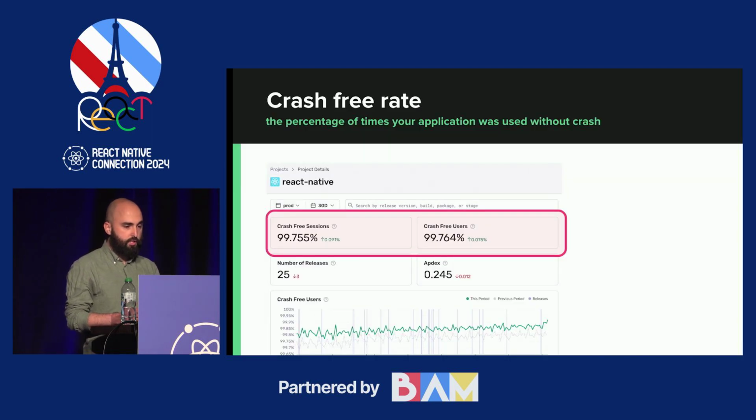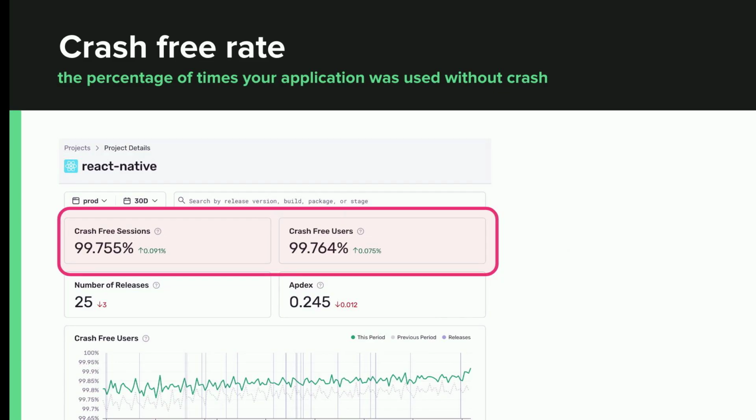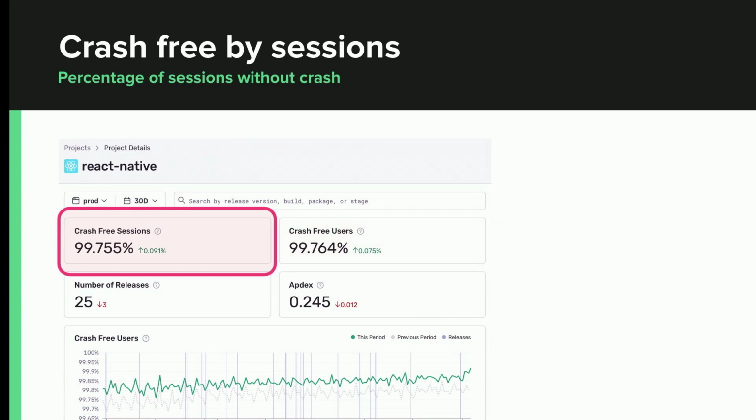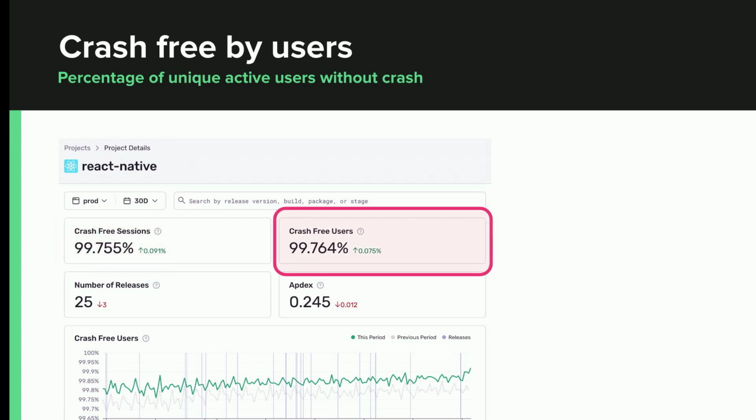So looking here at Sentry, we can see the crash-free rate is the percentage of time your application was used without crash. But there are two numbers. The first one is crash-free sessions. It's the percentage of sessions without crash. And the second is the percentage of unique active users without crash. So both are important, especially the latter, to know if the issue happens and impacts a lot of users. And let's see how to keep this number high.